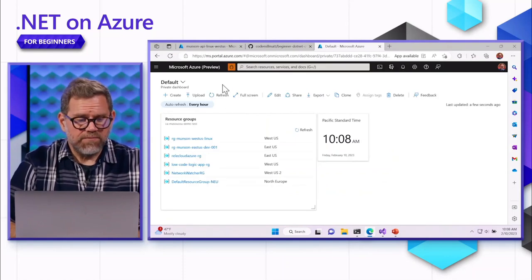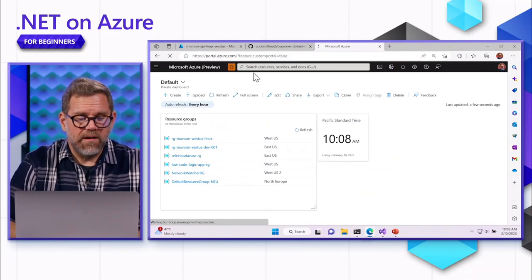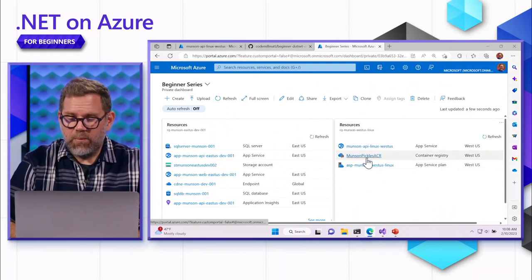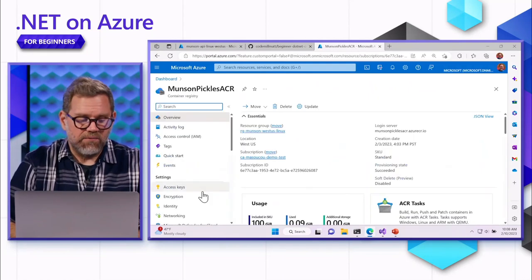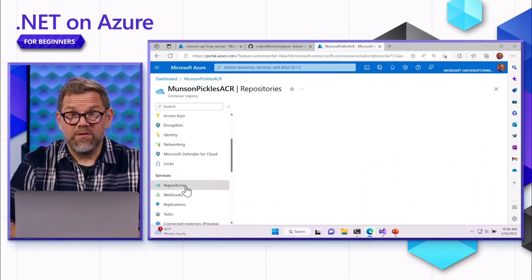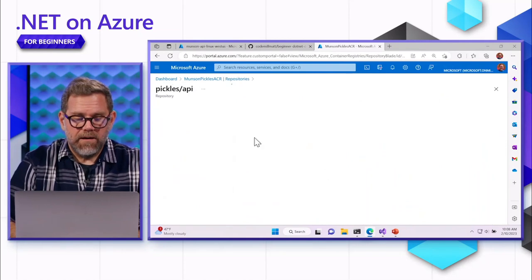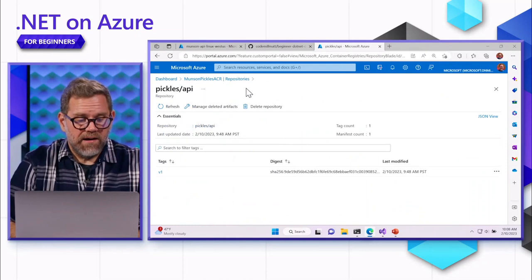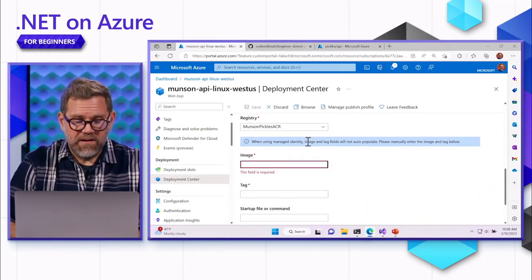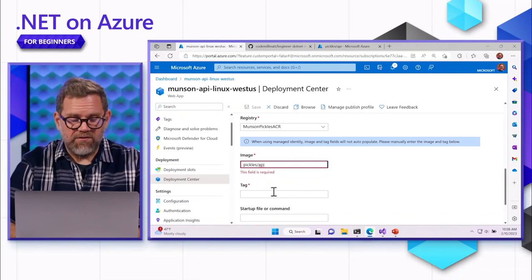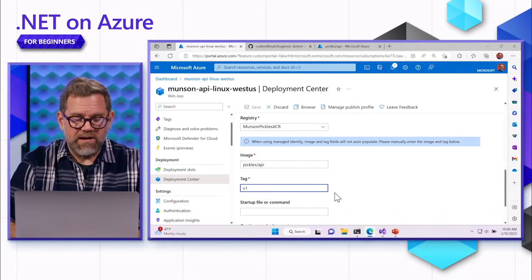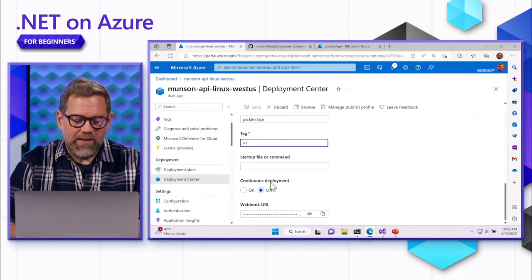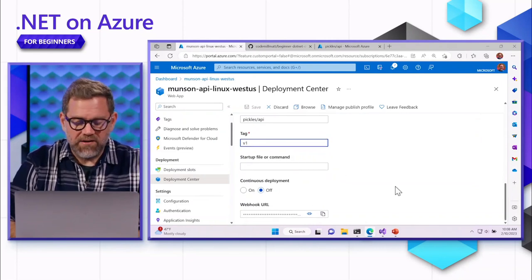And once that comes through, I'll open up the container registry so I can browse down to the repositories, get the pickles API, and copy that in. So this is my image name, pickles/API. v1 is my tag. I don't need to have a startup file. I'm not going to set up any continuous deployment here.